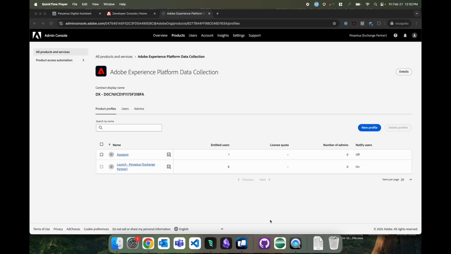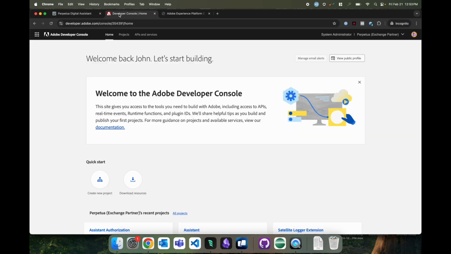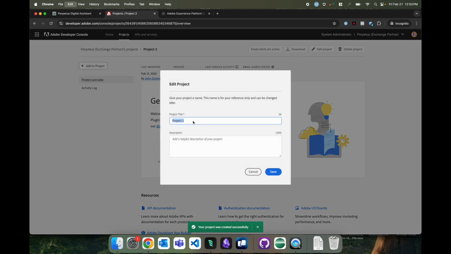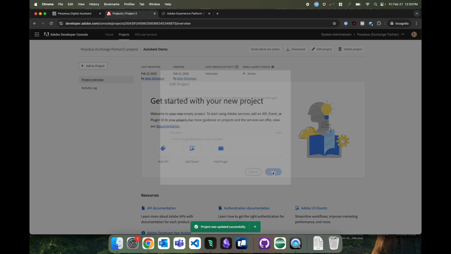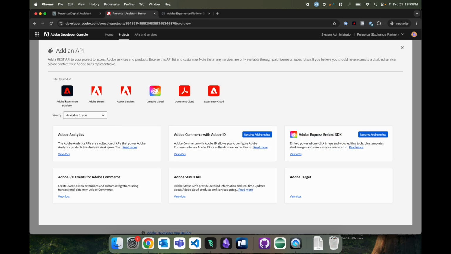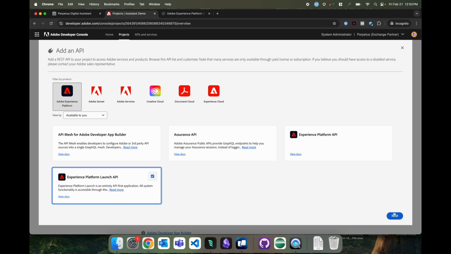So with that product profile set up, I can now go to the Developer Console and create a new project that will make keys that use this profile. So I'm going to go to the Developer Console here, create new project. Let's call this Assistant Demo. Save that. And in order to make API keys for launch, you're going to go to Add API, Experience Platform Launch API.